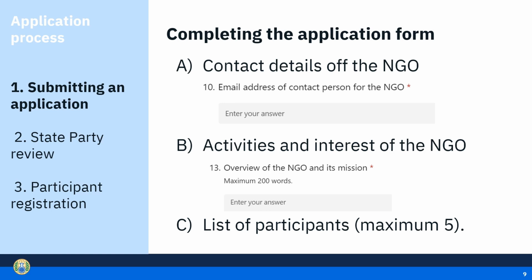Next, the form requires details of the mission and activities of the NGO in relation to the Chemical Weapons Convention. This information is used by states parties to conduct their review of NGO applications, so it is very important to carefully consider the answers to these questions. The third section is the list of participants. NGOs may register up to 5 representatives to participate in the conference. Please consider this section in advance, as changing participants at a later date may not be possible and can also lead to delays in the application process.